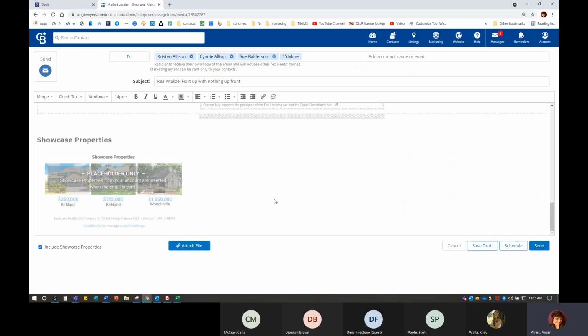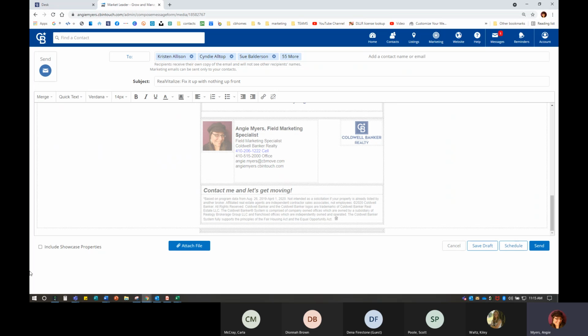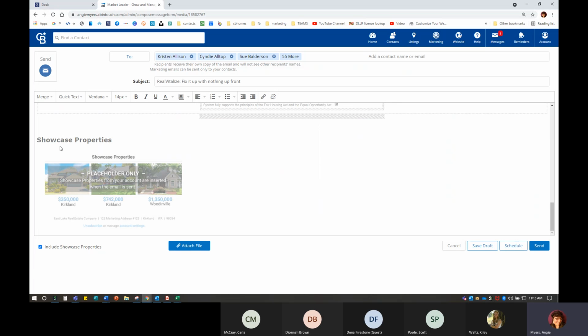Maybe they see a really pretty house here and they just want to look at the pictures. It's still going to send them to your website. You'll be able to see that they were active on your website. Again, if you don't choose that, it will just end the email like normal. But if you choose that, it'll put those showcase properties in there for you. And then as well, you can save the draft, schedule, or send it.